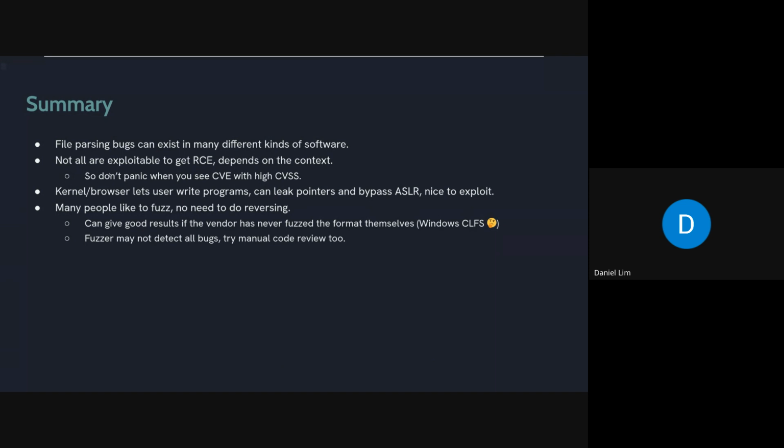One lesson we learn here is don't panic when you see a CVE with high CVSS, or sometimes there'll be a news article that says severe 7.8 bug or high severity bug. But actually, maybe they just categorize wrongly. So you can read the description more to really think about whether it really is dangerous. And then kernel and browser, because they let users write programs.